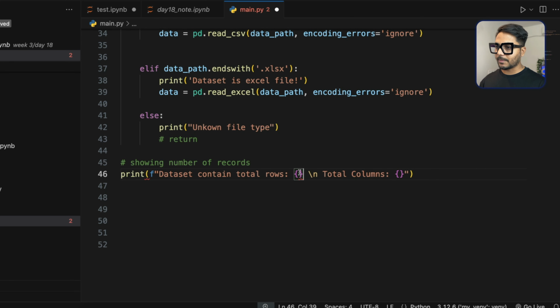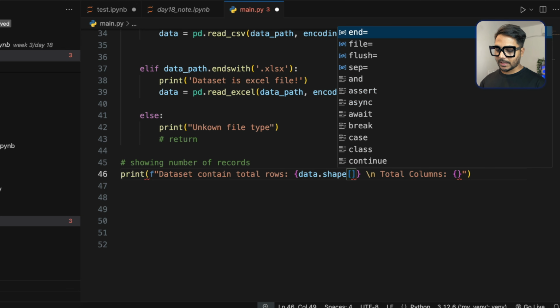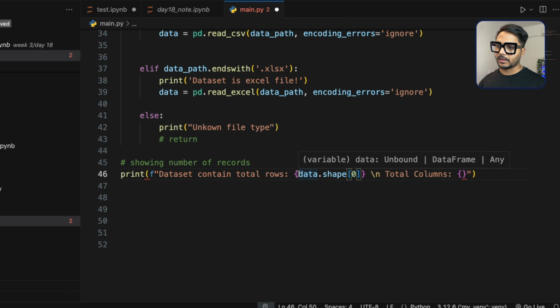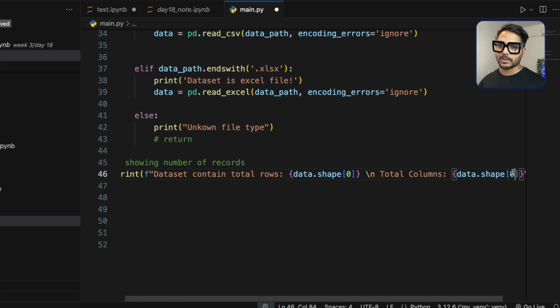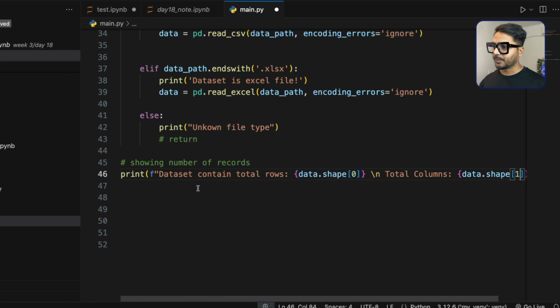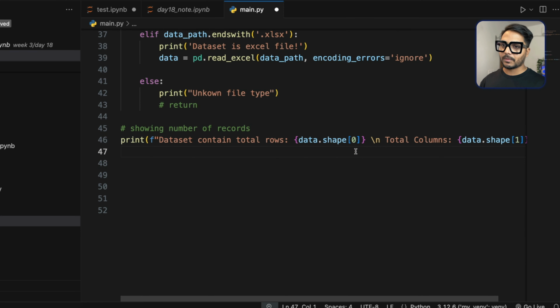So here I'm going to say data.shape, and I want the 0th access, the first element of this tuple, which is automatically going to give me the total number of rows, and 1 is going to give me the total number of columns. Okay, so this is fine. This shows the data set has the total number of columns and rows before doing any cleaning. Now we will start our cleaning.